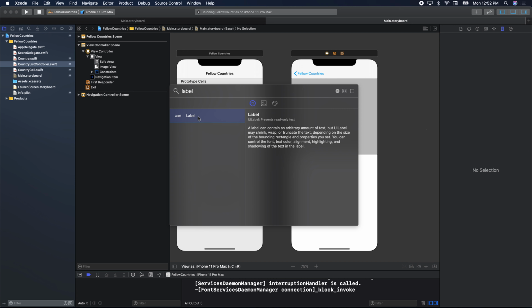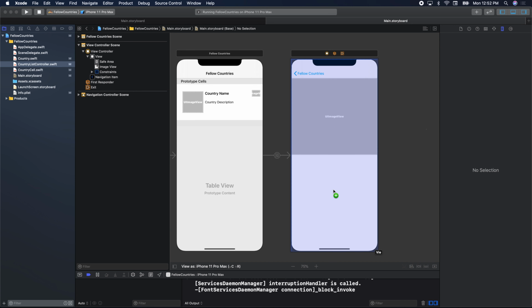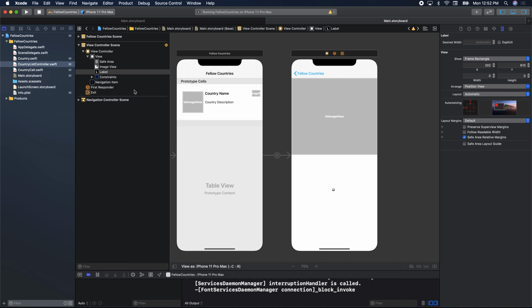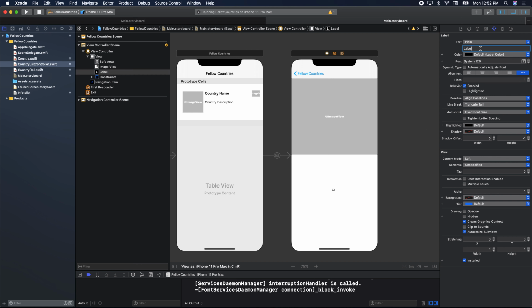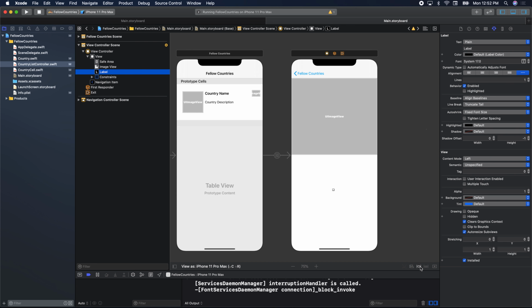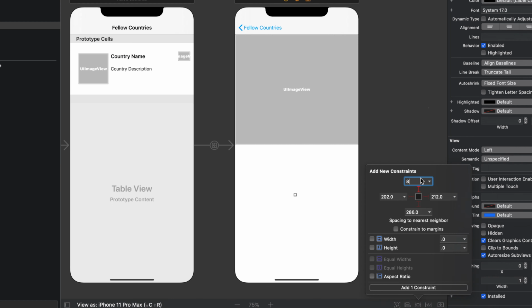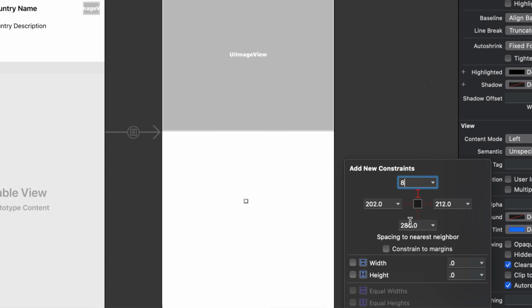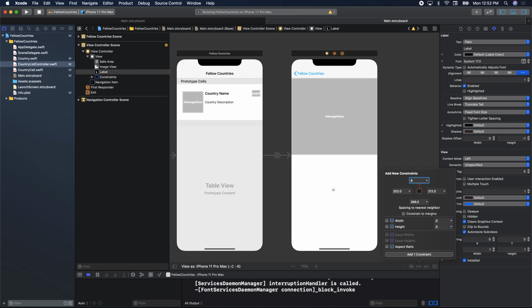Get a label again. Where is my label? Yeah, set the top constraint to 0 for the label. Where's my label? Okay, so the top constraint of the label is 8, right? Add 1 constraint for the label.